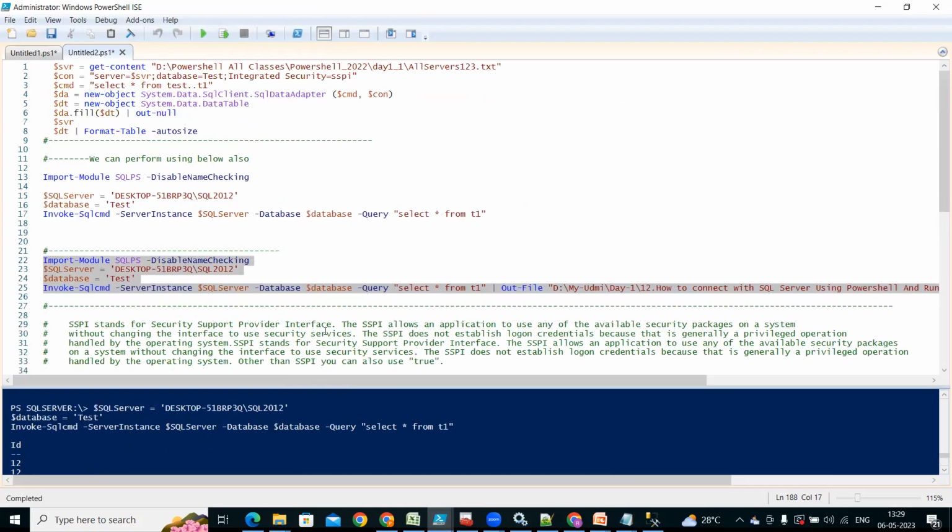I have already told you many times, same thing you can do from the commandlet, same thing you can do using the .NET library, same thing you can do from SMO, same thing you can do from your DBA tool. Same thing means not all work, but many work you will be able to do. When these PowerShell SQL commandlets were not developed, then how were people connecting to SQL Server? Using the .NET features. So let's start this.